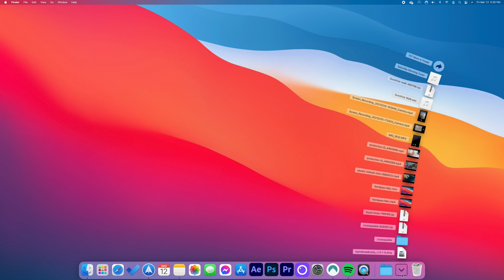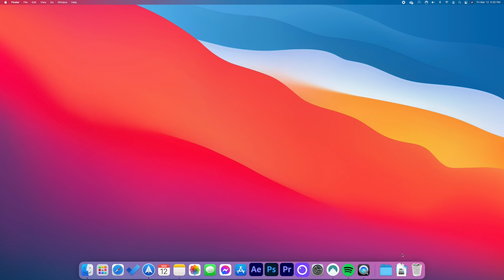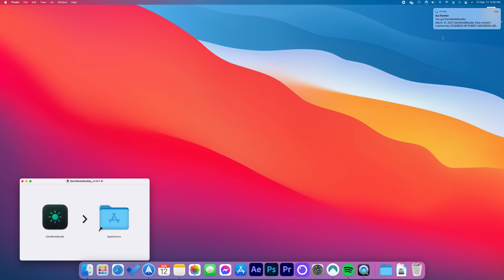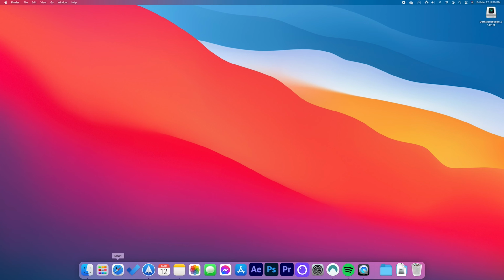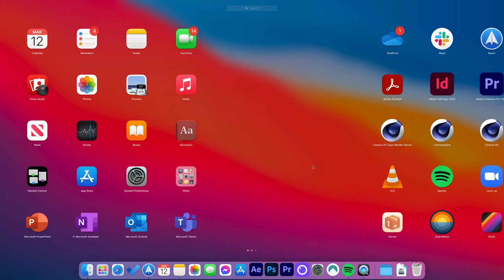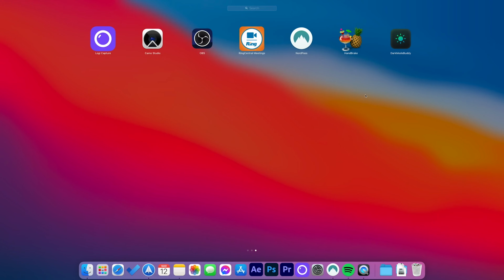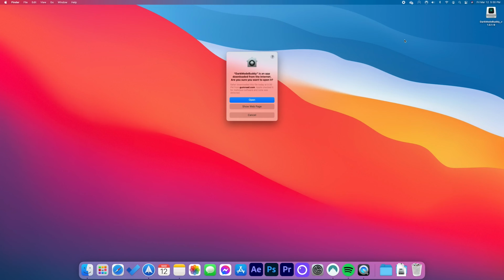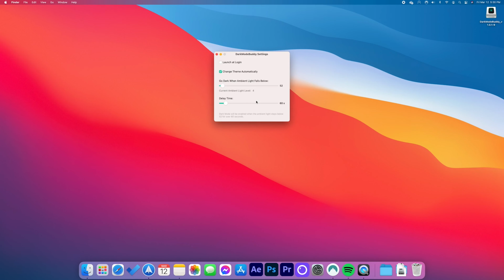We're just gonna open this DMG and you'll see that it's gonna start installing. Drag the program into applications. And then we're gonna launch it. And right away it pops up here, so you can see we're going to enable launch at login so that it starts automatically when I turn my Mac on.